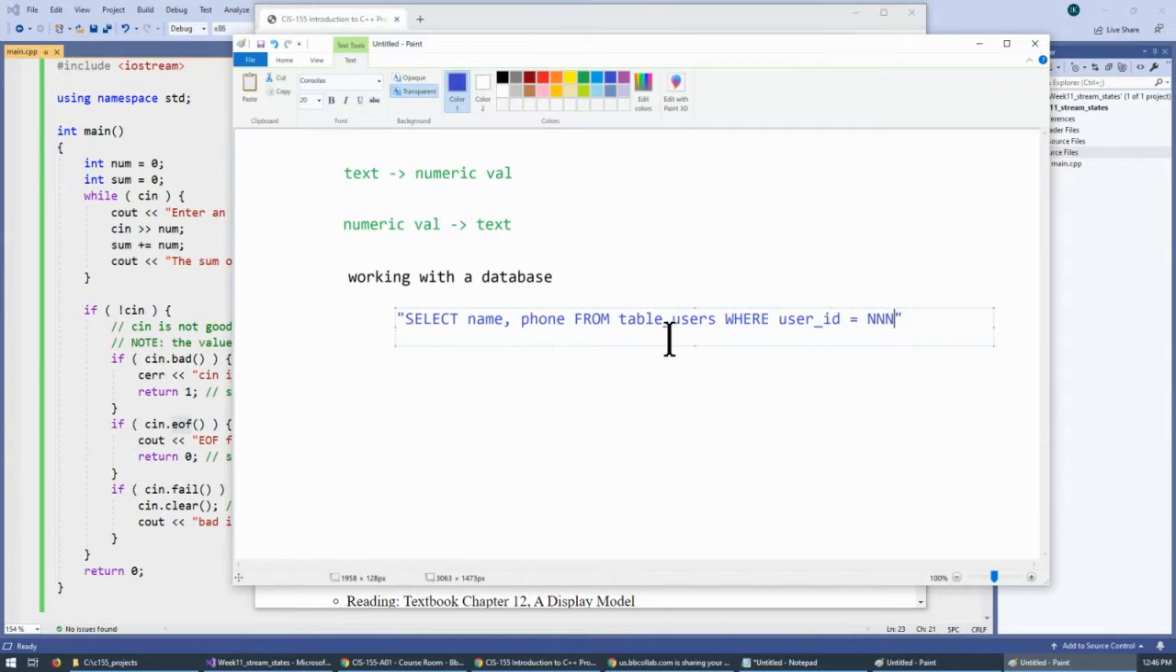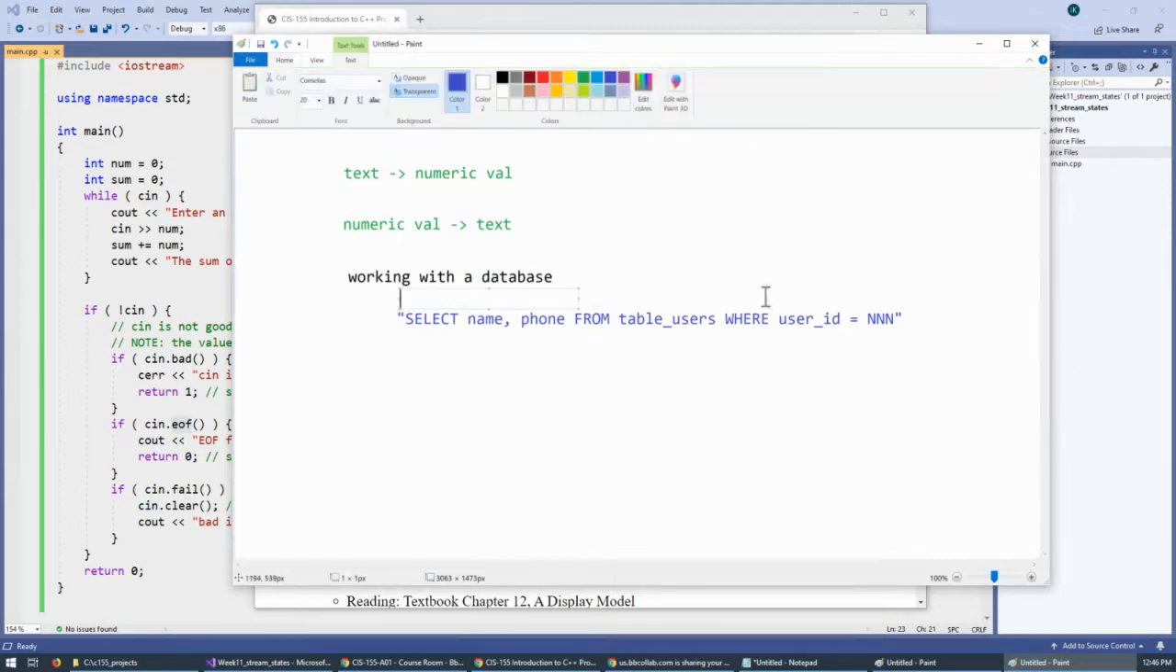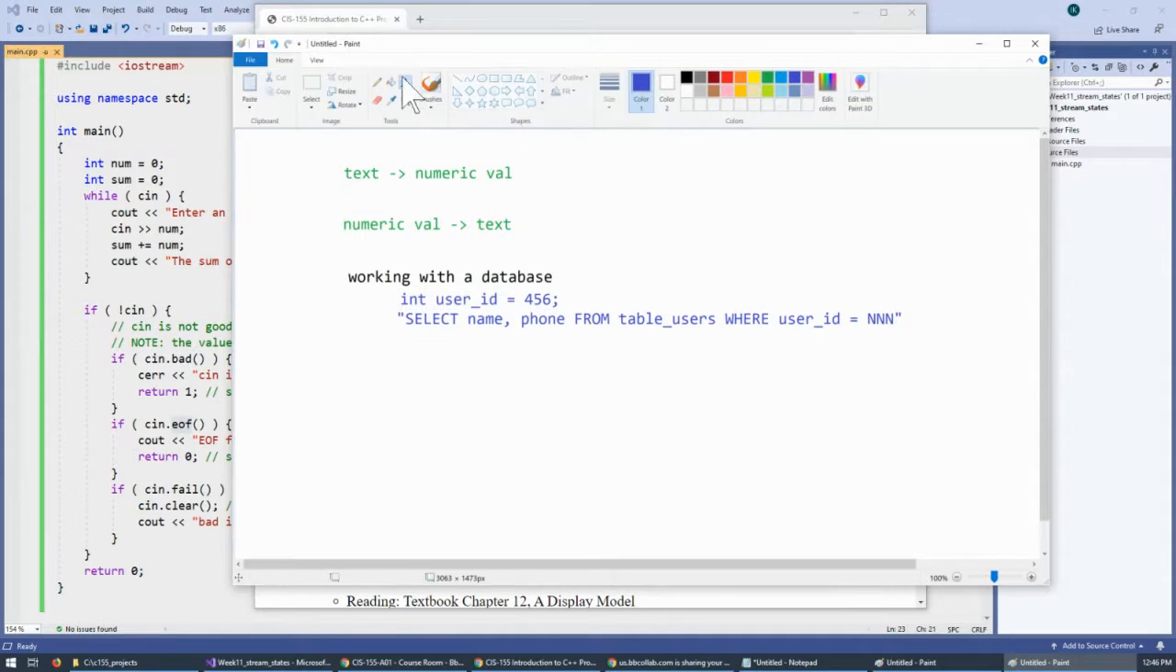At the same time, we have this value as an integer. So somewhere in our code we already have this value, which looks like this: integer user ID equals 456. Somewhere we already populated this user ID, and our task is to take this user ID, which is an integer, and embed it into a string, which needs to be plain text, right?